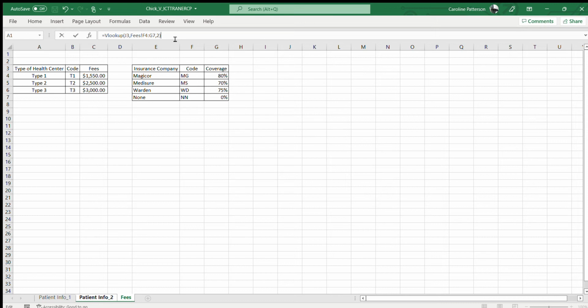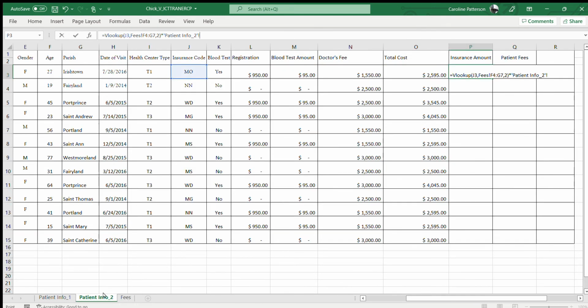So now you have to multiply that value by the total fees that that person paid. So the insurance payment is going to be equal to whatever percentage the insurance pays multiplied by the total cost. And here we have it. So 80% is paid for this person because they are with the insurance company that has a code of MG.